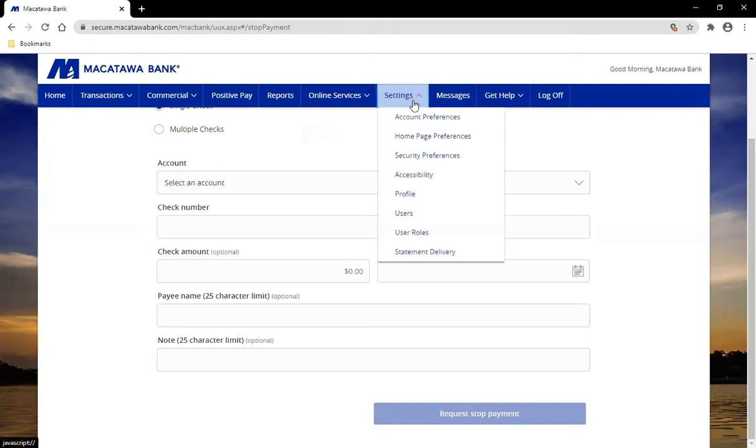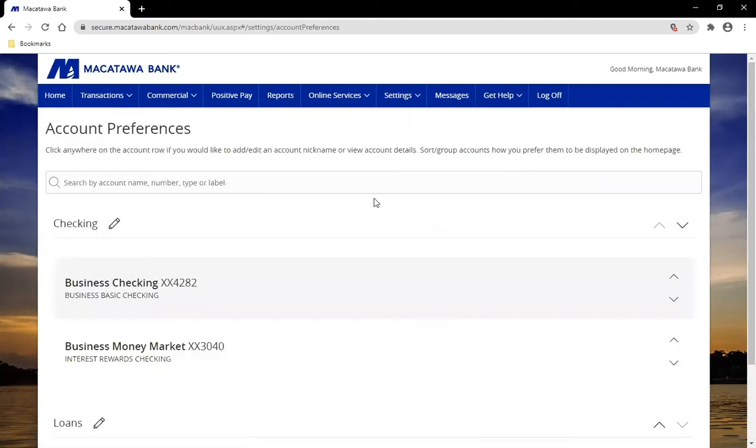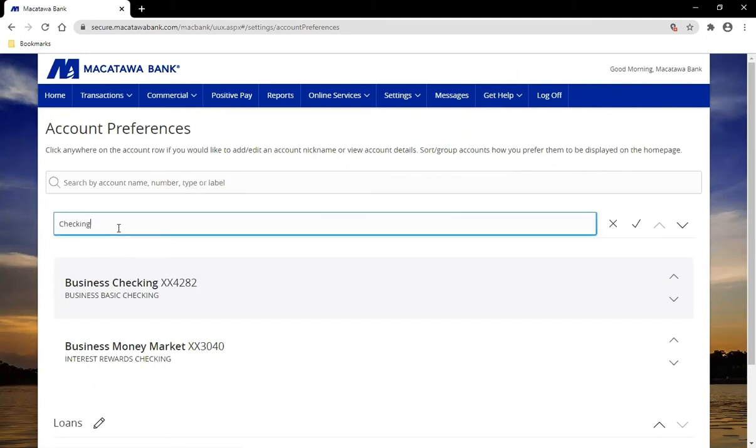The next tab over is the settings tab. So we've kind of talked about a couple of these already as far as homepage preferences and then our statement delivery. So starting from the top, we'll choose account preferences. From the account preferences screen, this also gives us the option to search for accounts if you have multiples listed here. You can change the group name that those accounts are on. So on the home screen, when you go back there, it will show a different group name if you want to click and edit that.